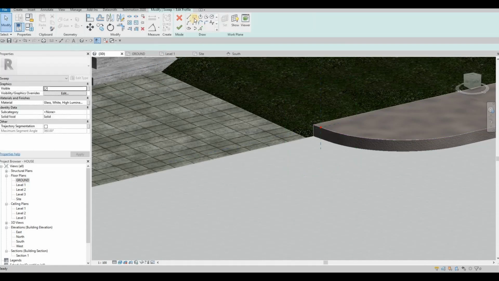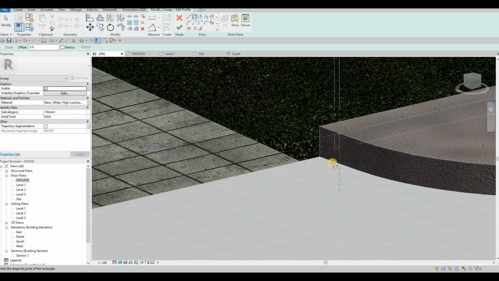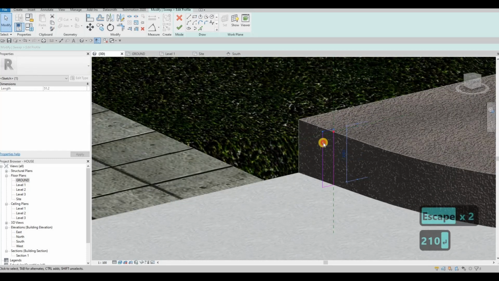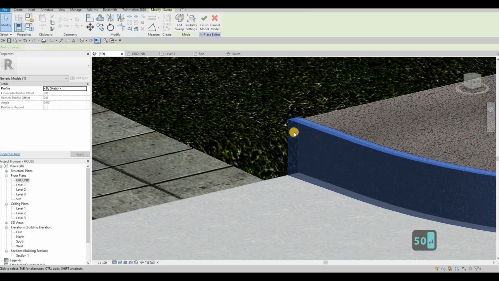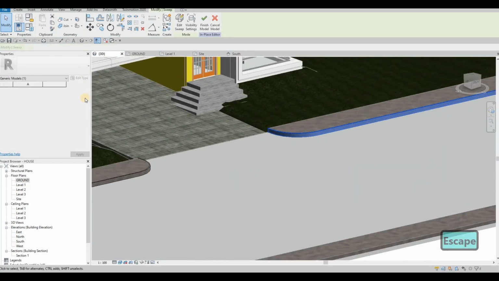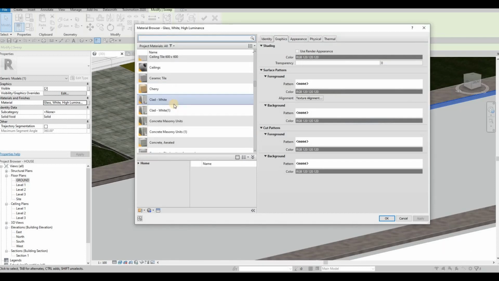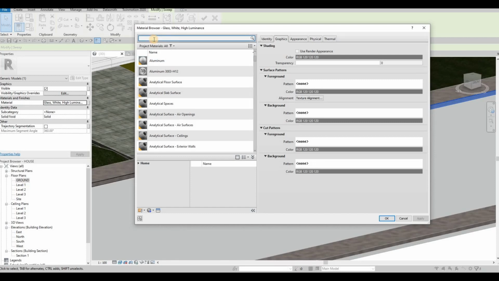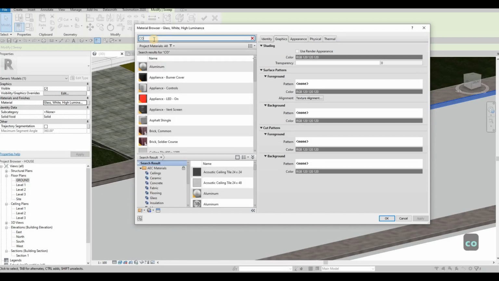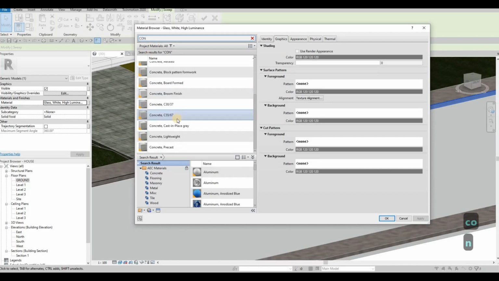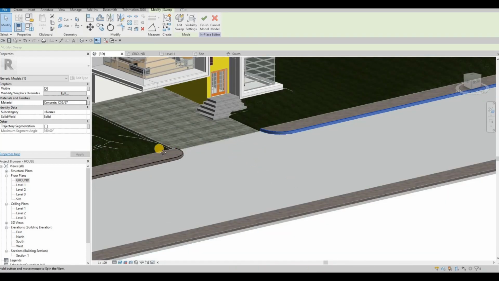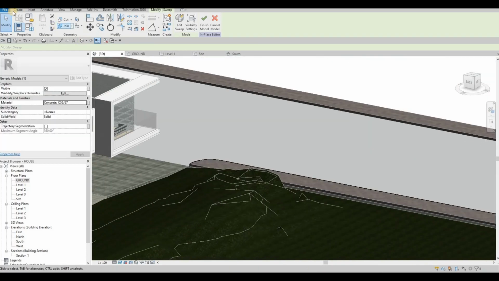Click finish, edit profile, and then use rectangle. This will be 210, and then this is 50. And then click finish and then finish. Make sure this is the same one. Concrete. I think this one is the one that we use, 5567. And then do the same thing on the other side.